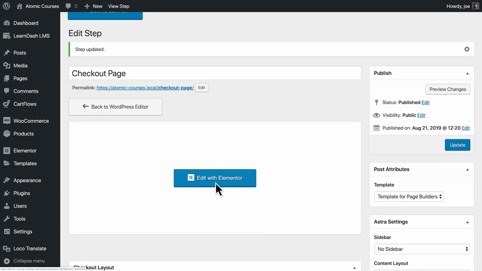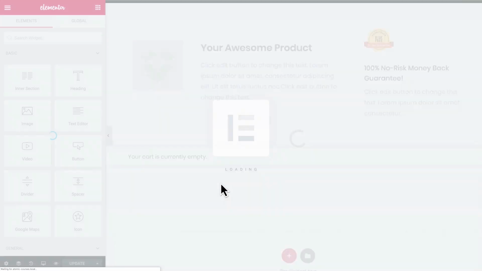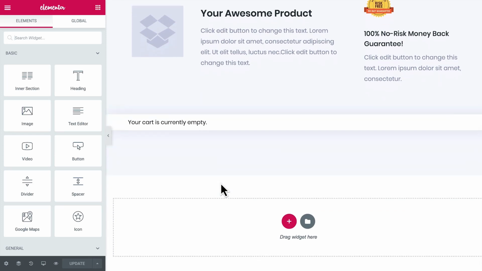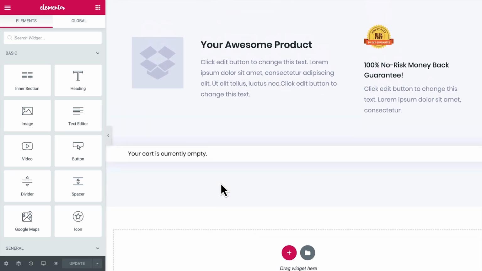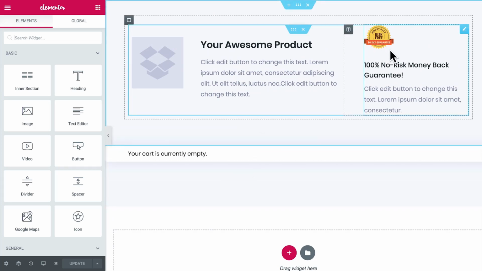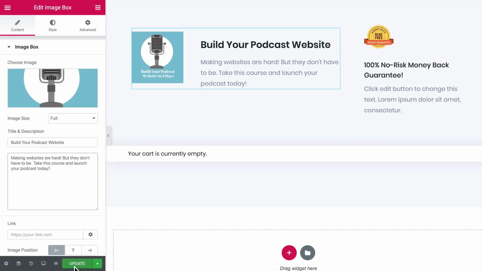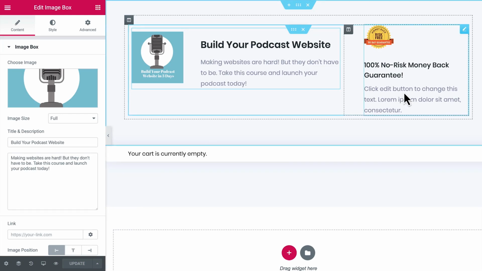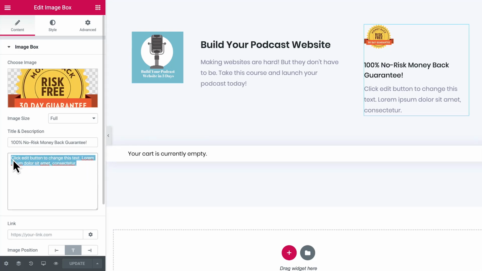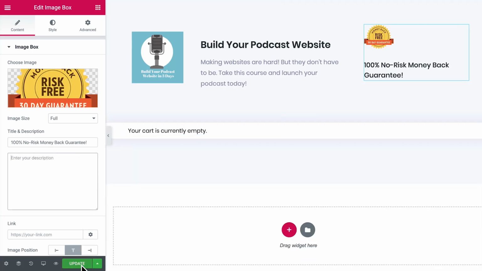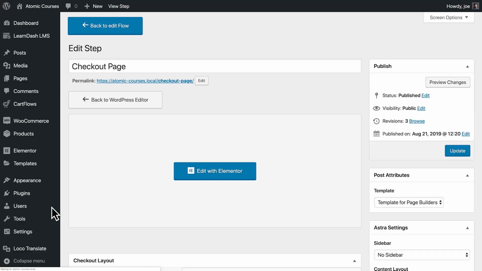While we're on this screen, let's go ahead and customize it. We can do that by clicking edit with Elementor. Each step in the flow process has its own Elementor layout, and we can make customizations. So in this template on the checkout page, we see a money back guarantee and we see information about the product. So let's edit that so that users know what exactly they're buying. So with our text added, we'll click update on that. We can modify the no risk guarantee, and we'll just delete that text. Then we'll click update and we'll go back to the WordPress admin.